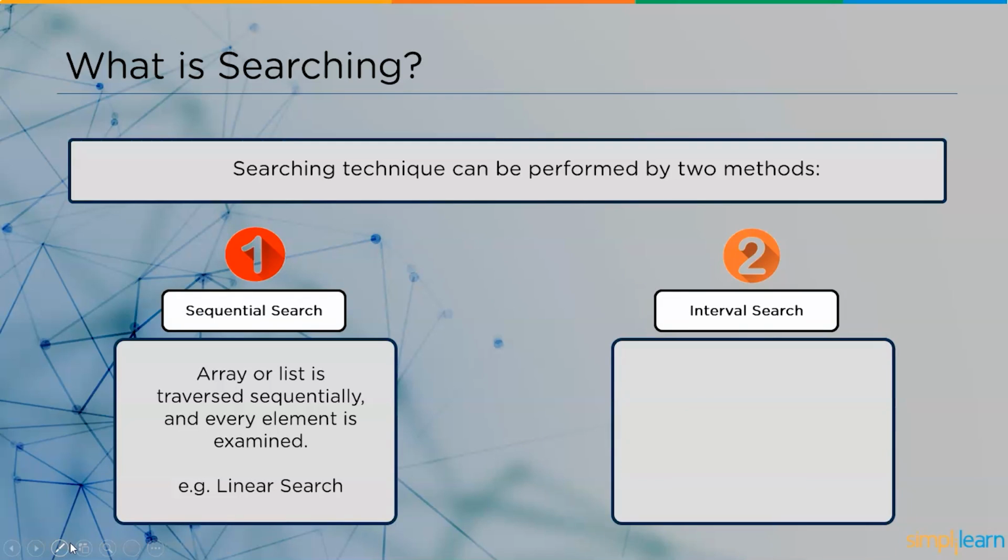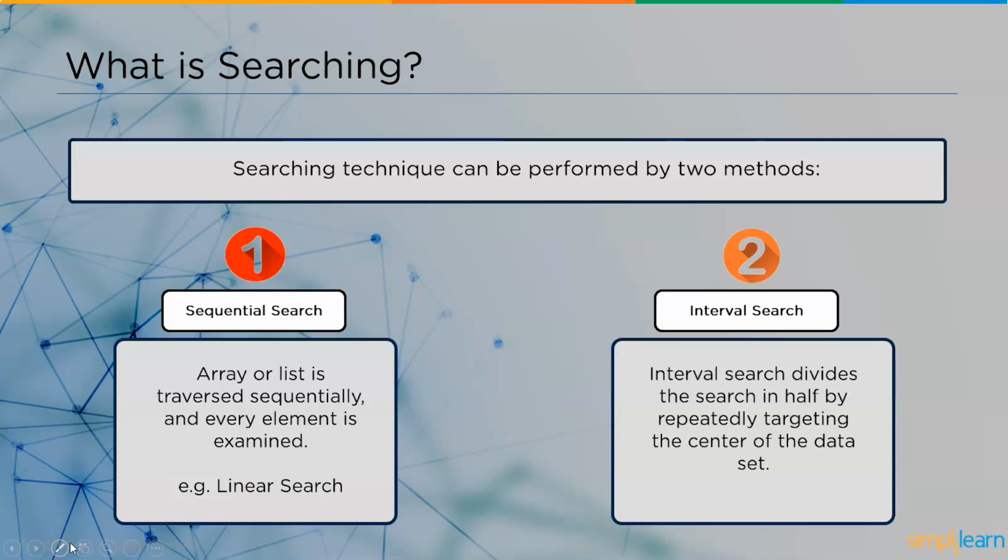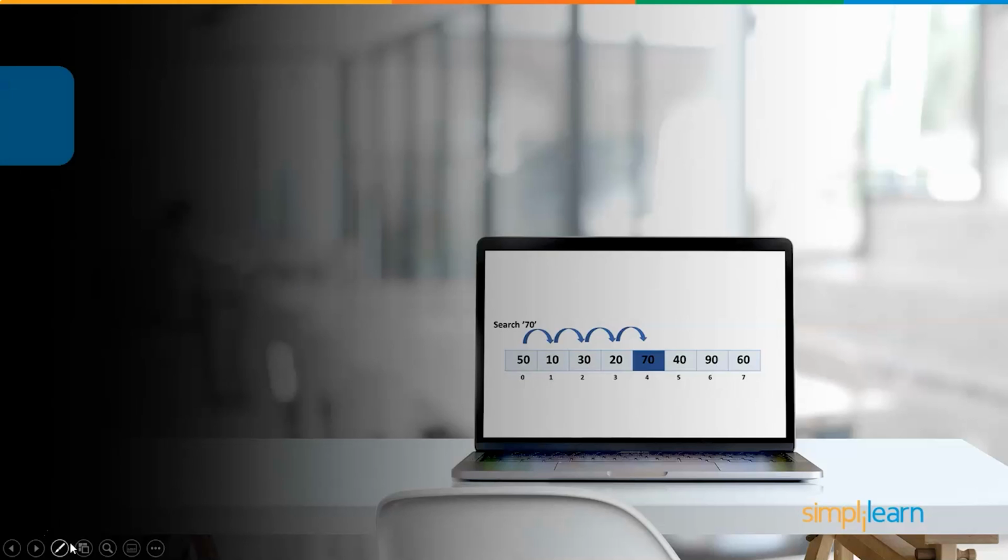Now, let us learn about the next type of searching approach. The next type is the interval search approach. Interval search divides the search in half by repeatedly targeting the center of the dataset. The binary search algorithm is an example of interval search. We will go over the binary search algorithm in detail in our upcoming video.